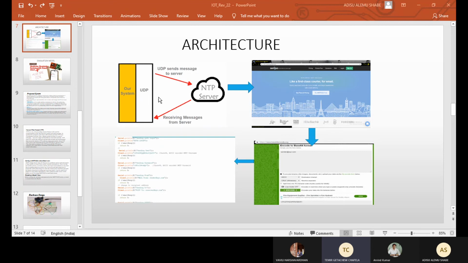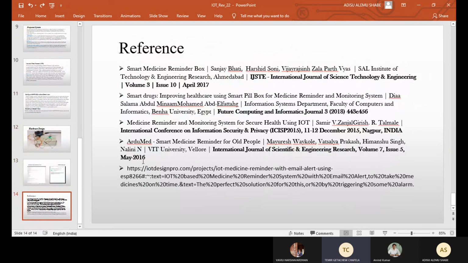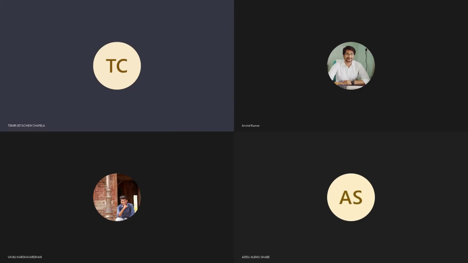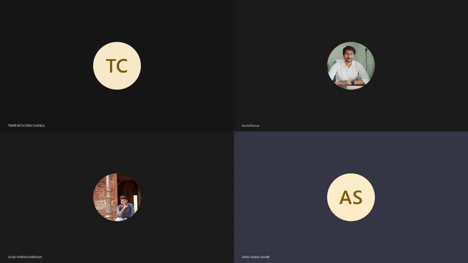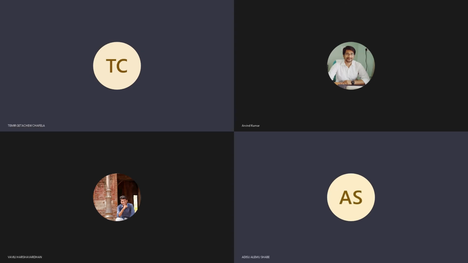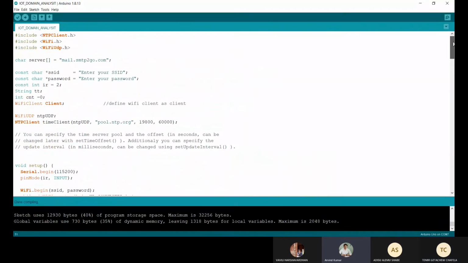Now I'm going to share the Arduino code that we have tried in Arduino IDE. Adisu, stop presenting so that I can share. Okay. Is it visible, sir? Still, it's not showing. Now it's visible. Now it has come. Yeah. It is seen at the first.